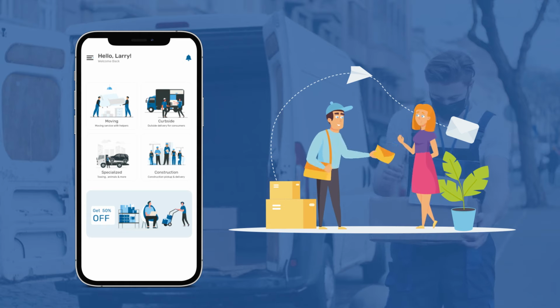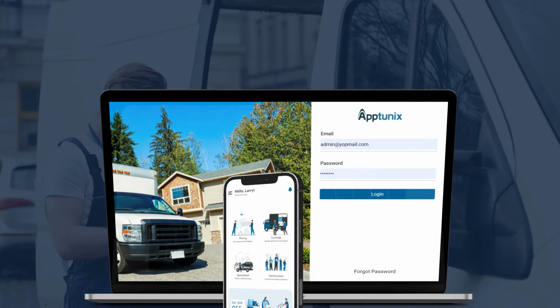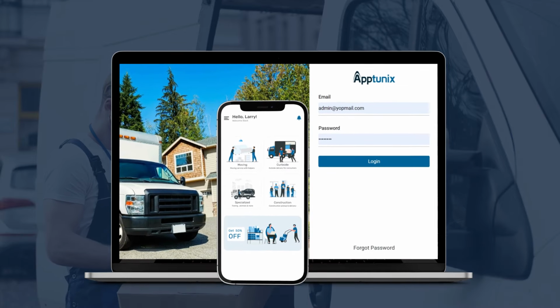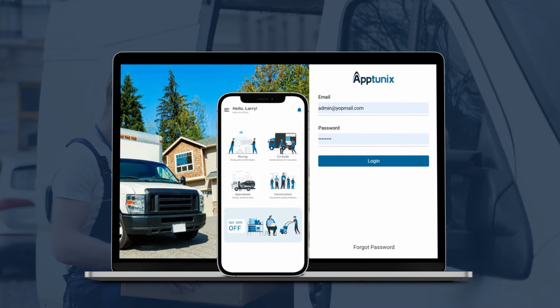We will discuss how the app picks up orders and what happens in the admin dashboard simultaneously, and many more things. So if you are a pickup and delivery business owner and you're planning to launch your business online, I suggest you keep watching.